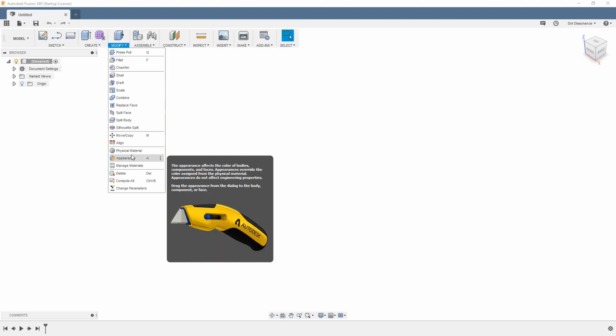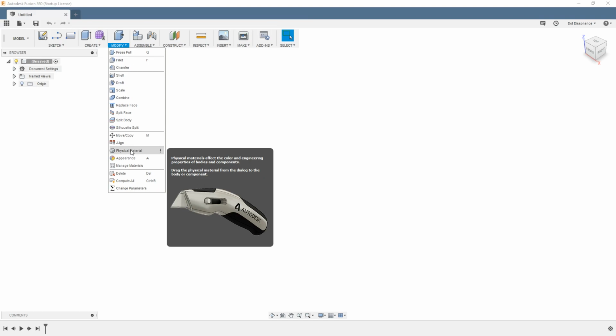Let me hover back over here. You can see this. The appearance affects the colors, as it says here, components and faces. It does not affect the physical properties of the part itself. That'll be later down the road. You can pretty much click on it and figure it out yourself. But physical material will do that.